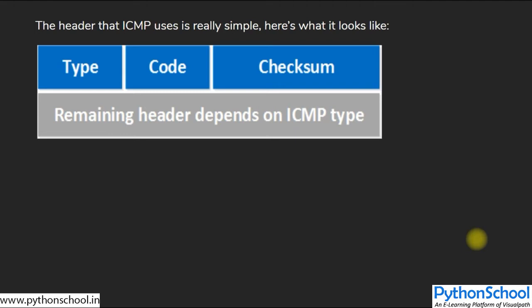We use type 3 for destination unreachable messages as well, but we are not going to demo that right now. We will stick to type 8 and type 0. So when you set type 8, these fields will change accordingly. If you set type 0, these fields will change accordingly. And the second byte, called code, specifies what kind of ICMP message it is.